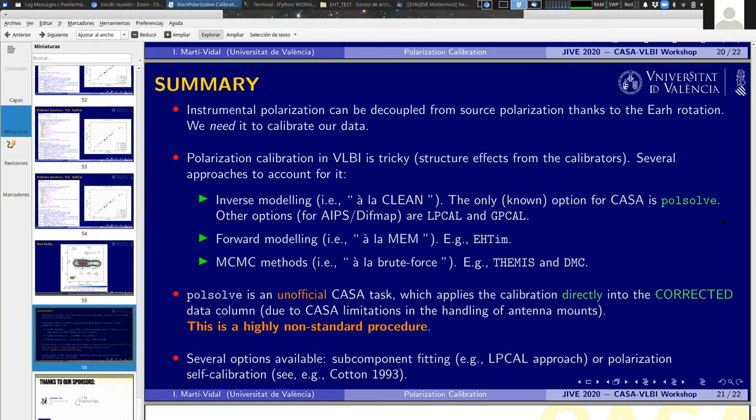But if there are people interested in starting to use this for other arrays, I think it makes sense to spend a little bit of effort on that. Yeah, that's a good point. Because, preemptively, there are plans to implement something similar as a proper CASA task in the official CASA distribution. George Moellenbrock, who is the CASA calibration guy, is very keen on doing that.